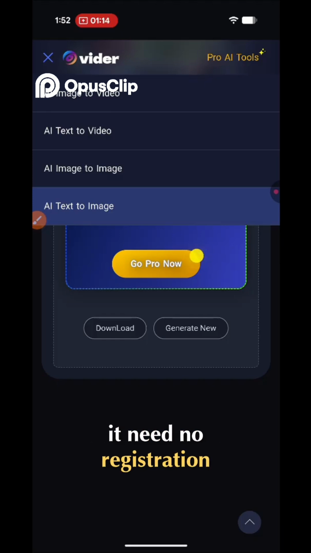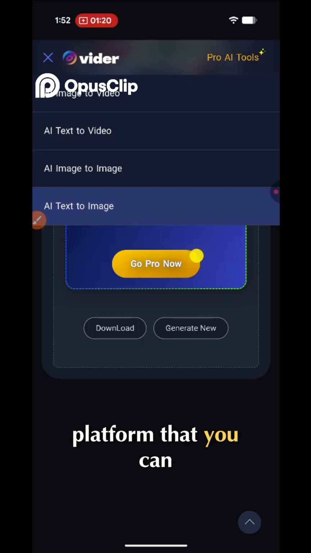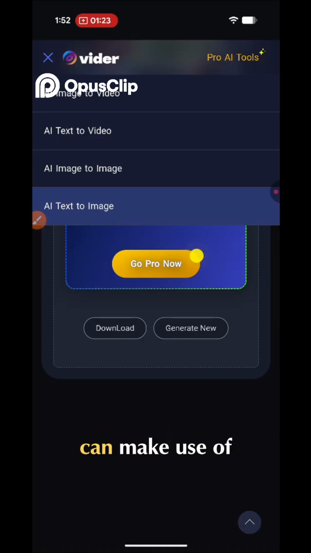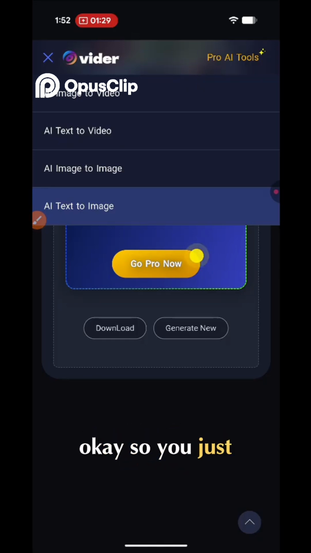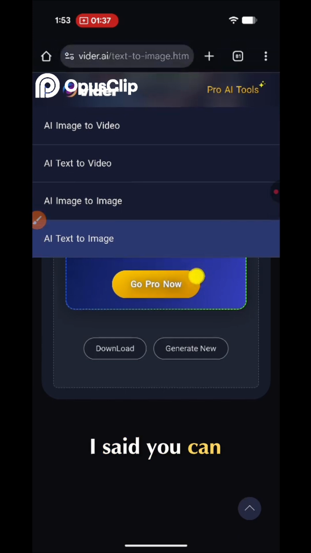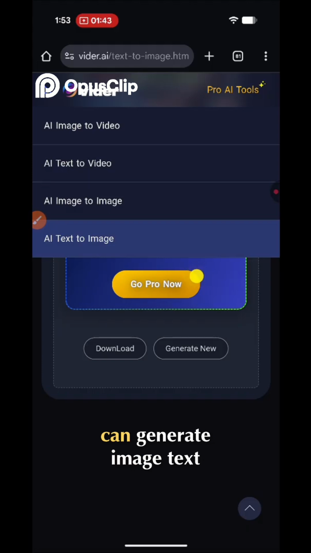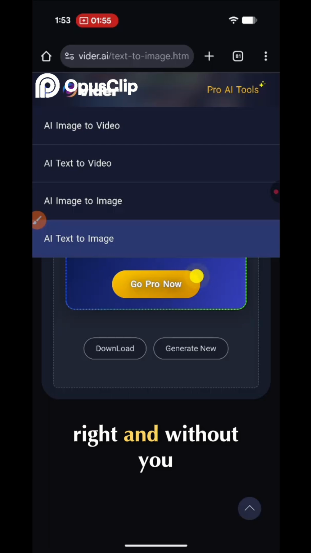It needs no registration. Not only that, it's an online platform that you can make use of right there online without having to subscribe or register. So you just open it and then use it as you go. And like I said, you can generate images for free, as well as video. You can generate text to image. You can also do text to video or image to video, as the case may be, all without having to pay.